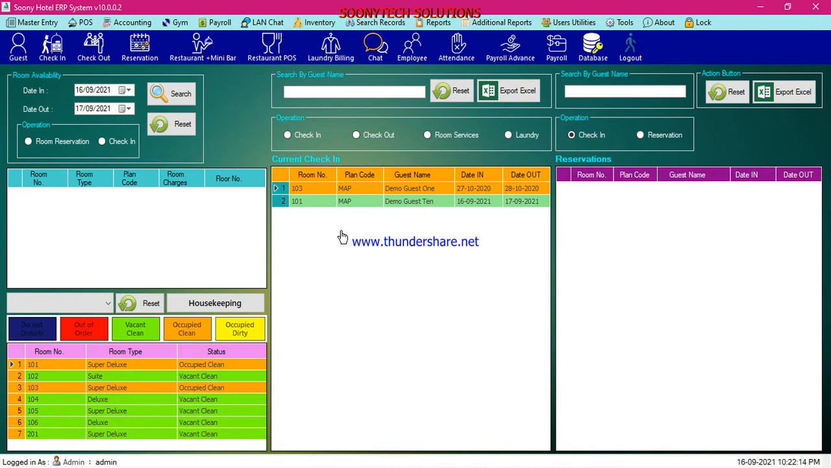So we'll begin now. When you look at the middle of the screen, you will see among the current check-in, you see the 101 that we just checked in, the guest 10. So for us to extend the stay of this guest, what we'll do is to click on this check-in button here, under operation, you see check-in. So you click on the check-in and then you click on the room.